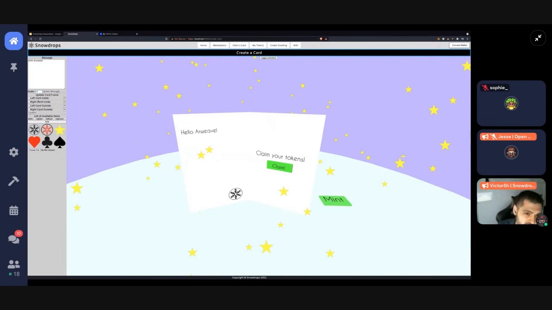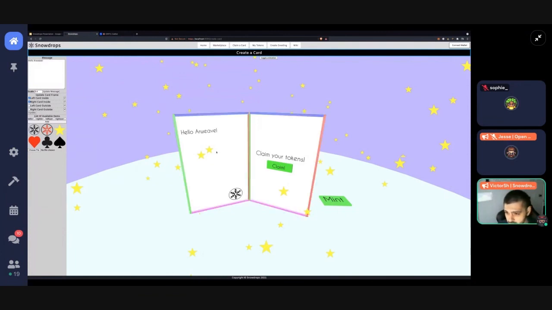I've also implemented a feature for adding frames to the cards. Let's say on the left and right side of the inside of the card, I want to add some color to it, make it more interesting. I'll press update, and now we have frames. If we don't like the color of the frames, we can go to the drop down over here and change the color.